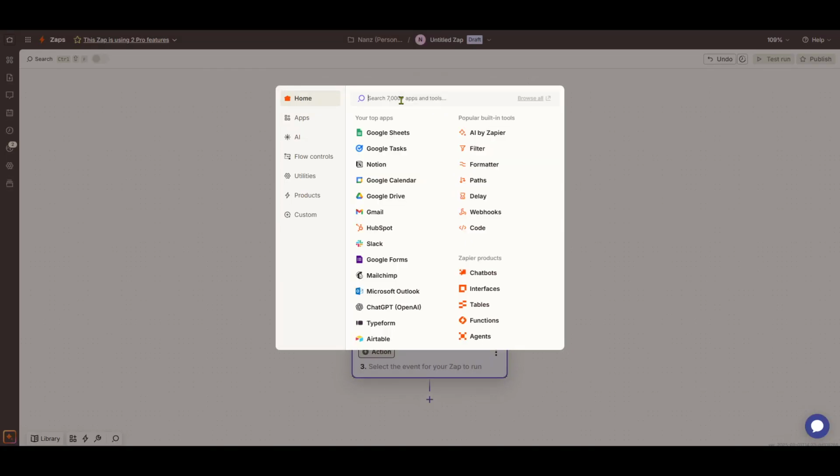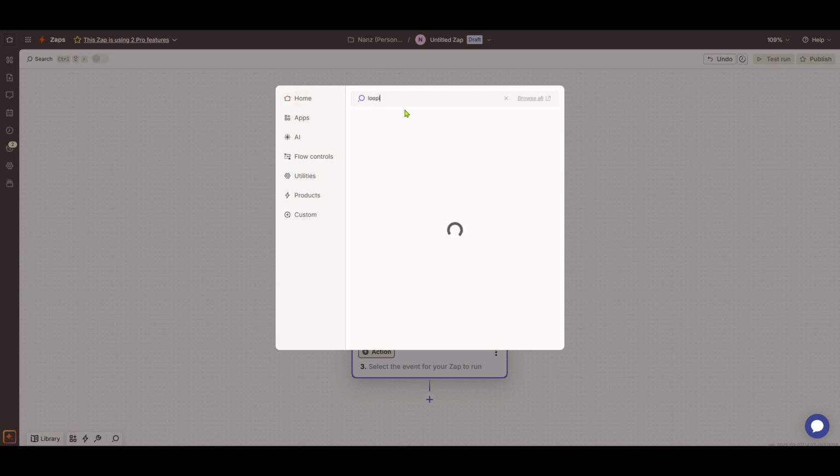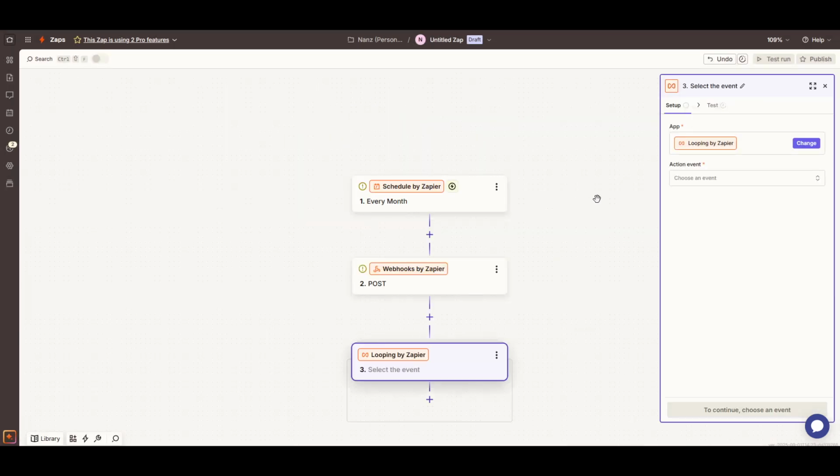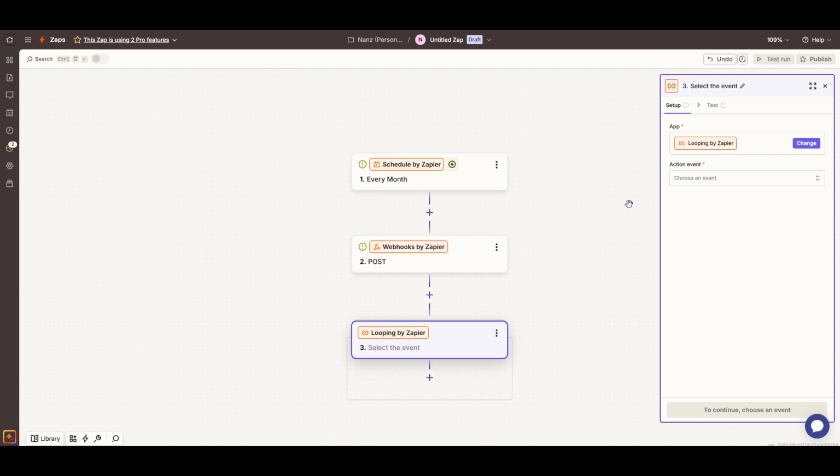In the search bar that appears, type in looping. Zapier's search feature is quite efficient, and as you type in the first few letters, you should see Looping by Zapier appear. This is the built-in tool we need to create loops within our automation. Select Looping by Zapier from the list.